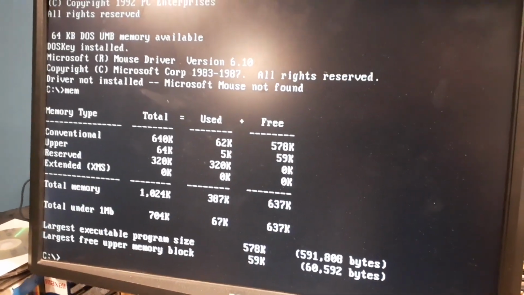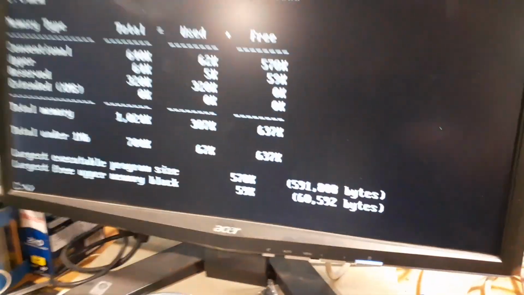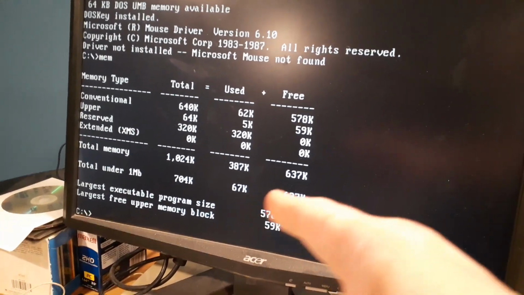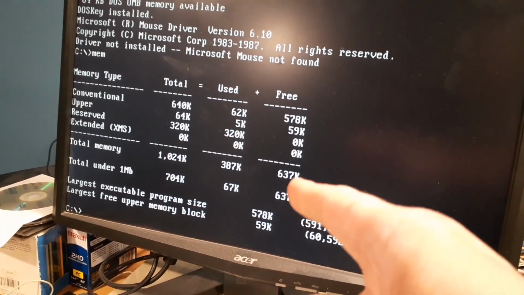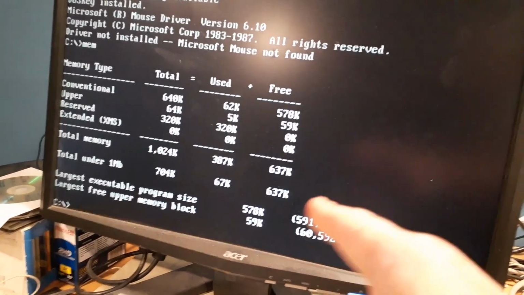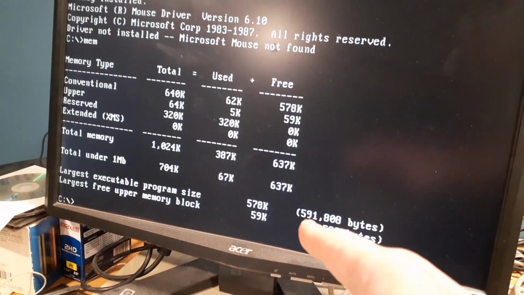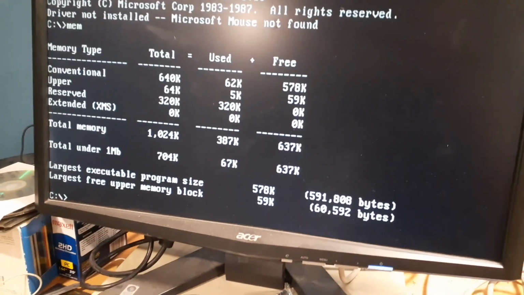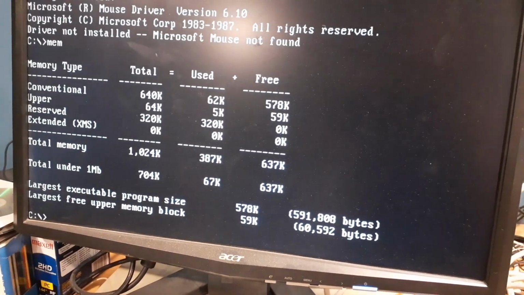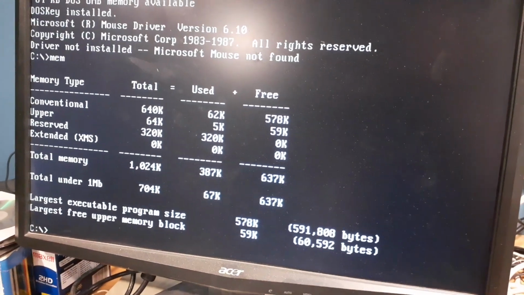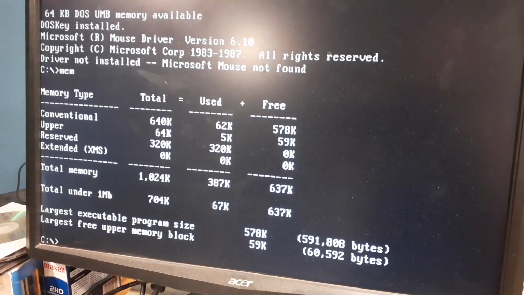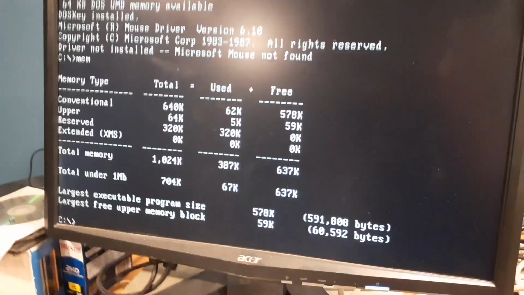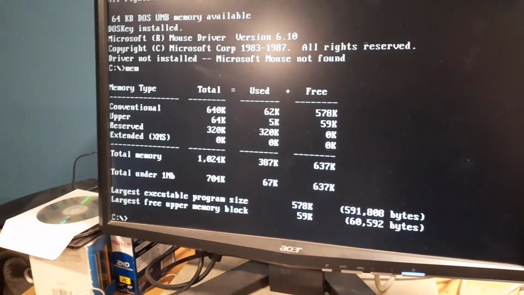I have 637 free. Total memory, oh look, wow. 700, oh no, 700, 578. Conventional, upper, at 56K free, 5K used. Alright, so at least I know that works.